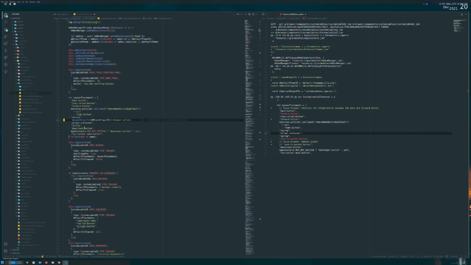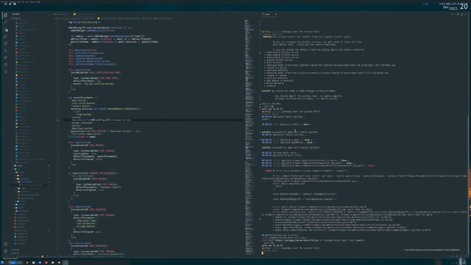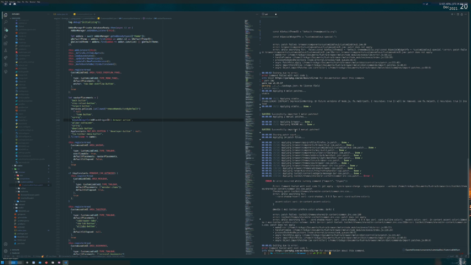Cool. That's this file done. So now we can export the changes we've made. And once that's exported, we can try importing a new file and see how it goes. So, customizable UI has succeeded.